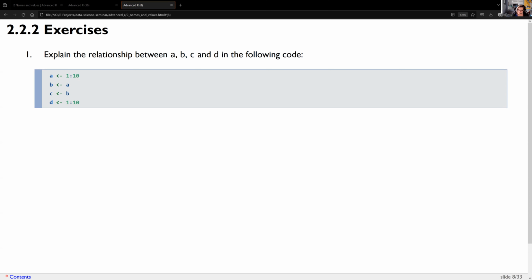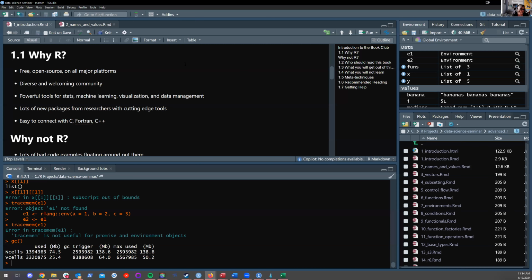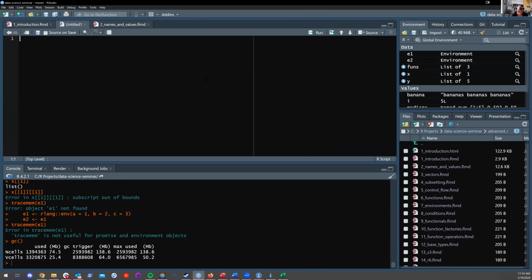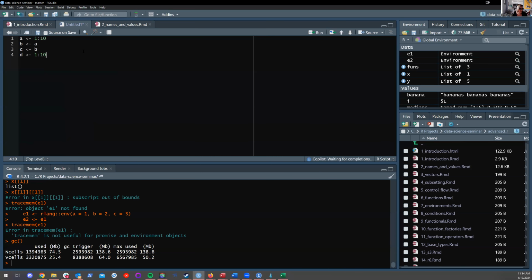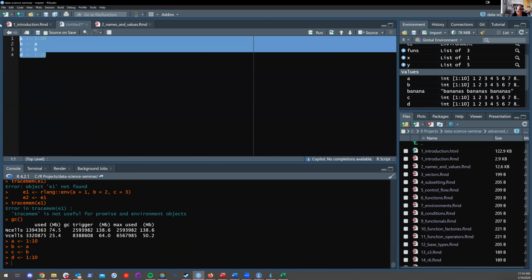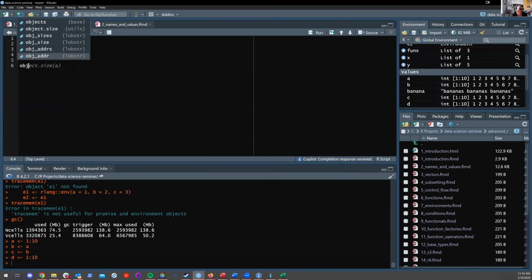So why don't we look in R and take a look at the object addresses and see what's going on. So we just make a new script. Yep, we can copy and paste this, and run all this, and then we can say obj_addr. I don't know why it. There we go. We can take a look at all of them and see what it actually did.